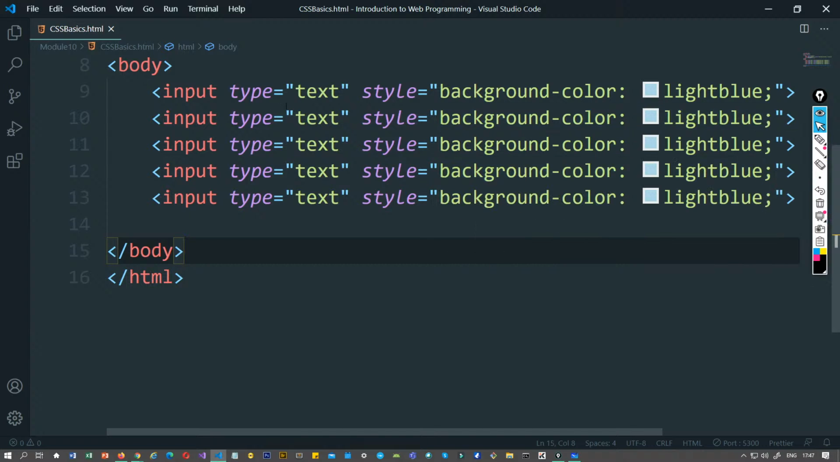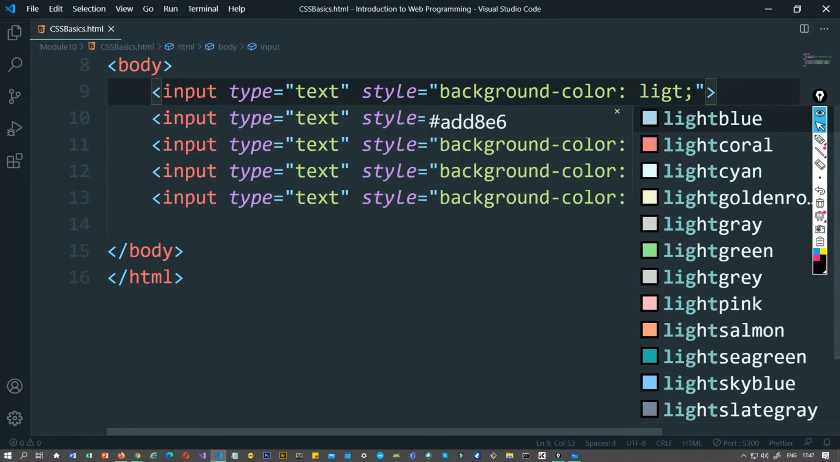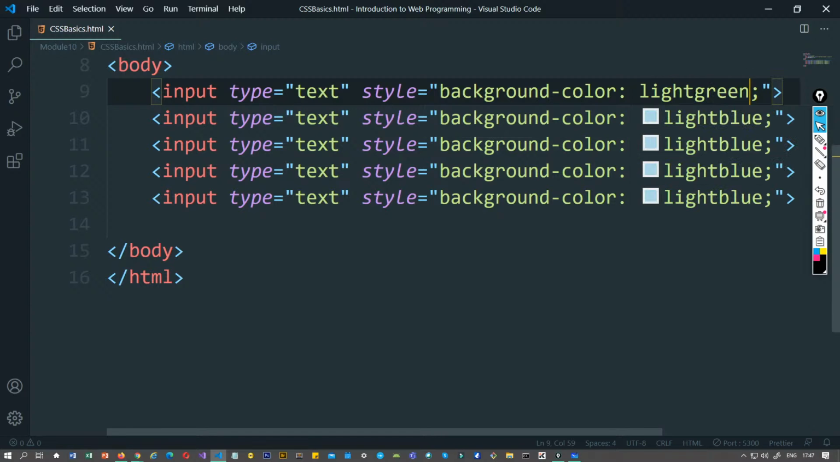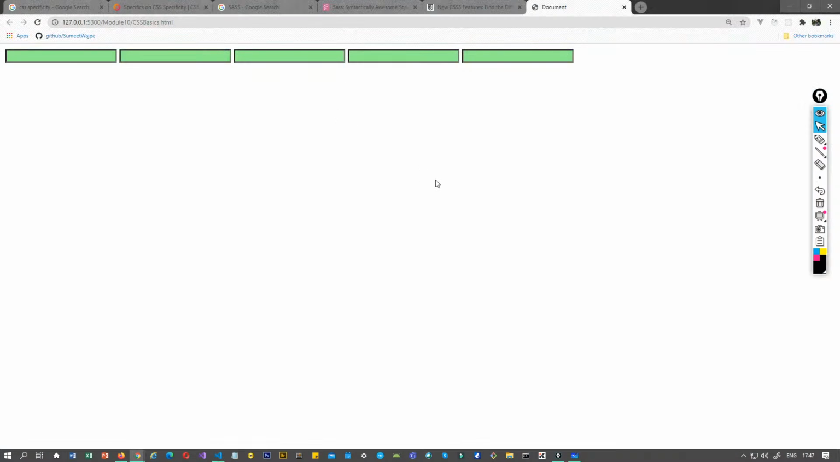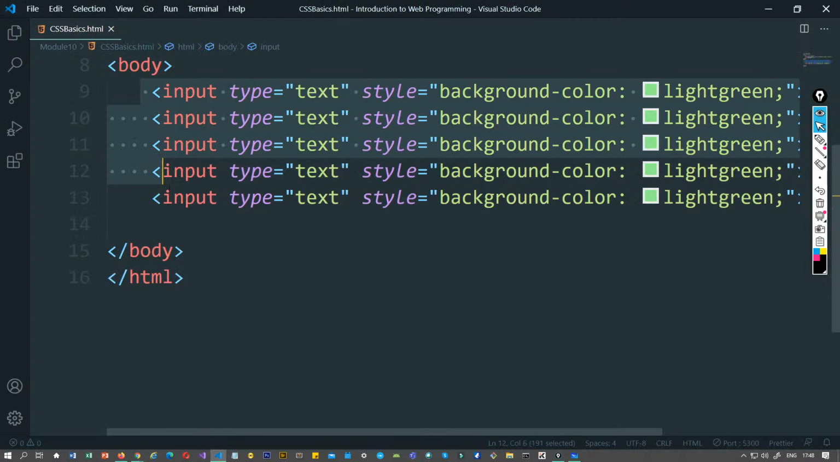But as I said, this inline styling does not give you any reusability, because if tomorrow down the line I want the light blue to change to light green or maybe light coral, any of the values, then I need to copy and paste it or make a change, or just search for light blue and replace it with light green, and then the UI would change. So you can see this is not very reusable, right? And that's the reason why we try to avoid inline styling.